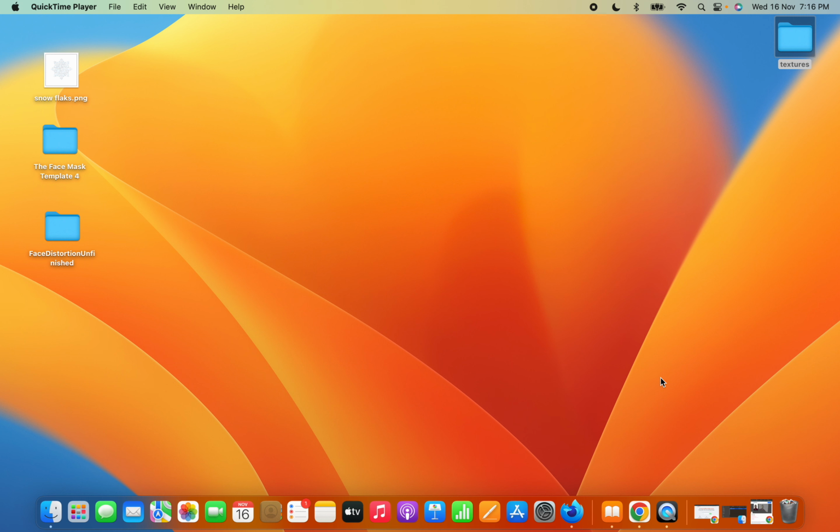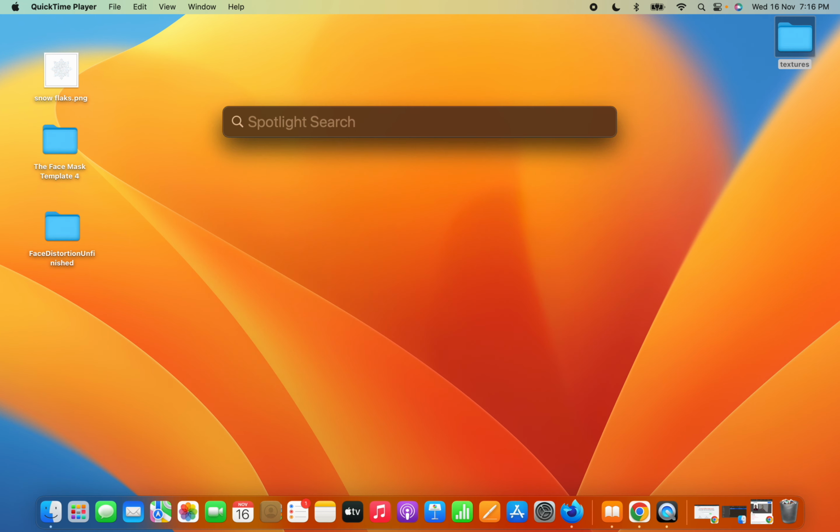So today we will try to animate 3D objects. We'll create filters where we are able to animate 3D objects. Okay, so let's get into it. Let's first open up Spark AR Studio.